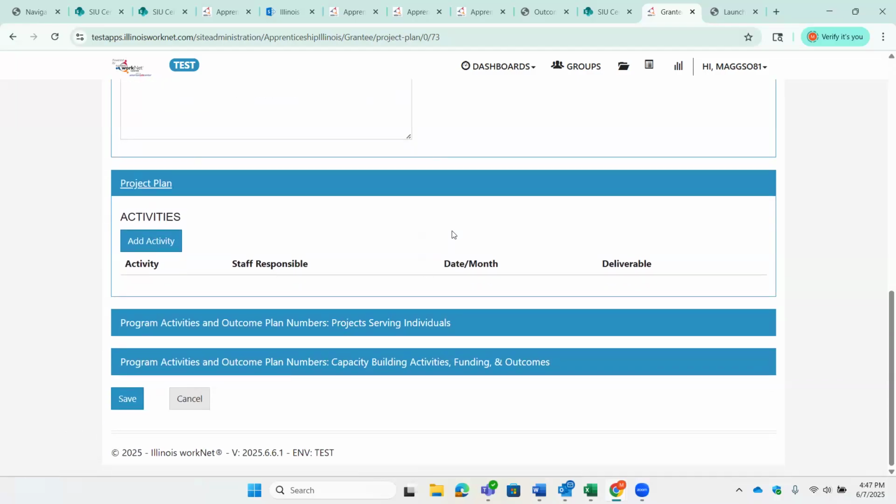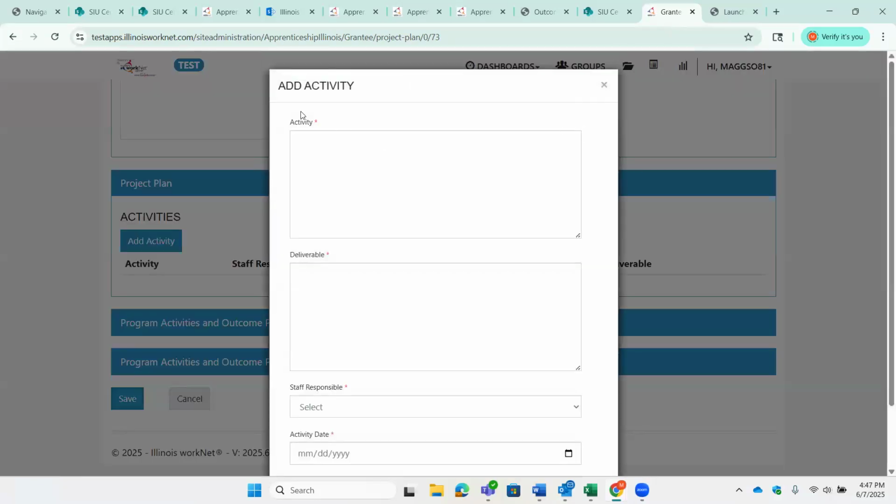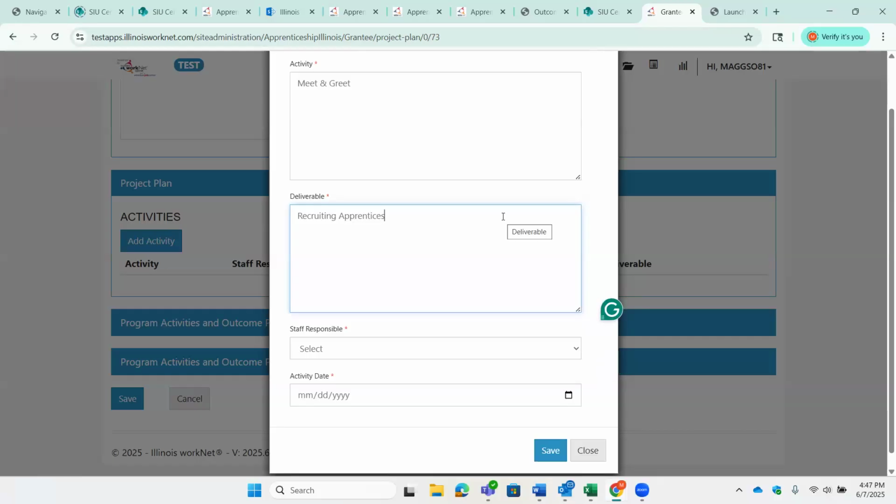The project plan section provides a way to add activities. These are the activities for your goals. So you'll want to type in the activity, the deliverable. I'm typing in very short answers here. But you'll want to include as much information as possible. And please be aware that when you put these in, they do require a help request to have removed. So you'll want to make sure that you put in the information correctly.